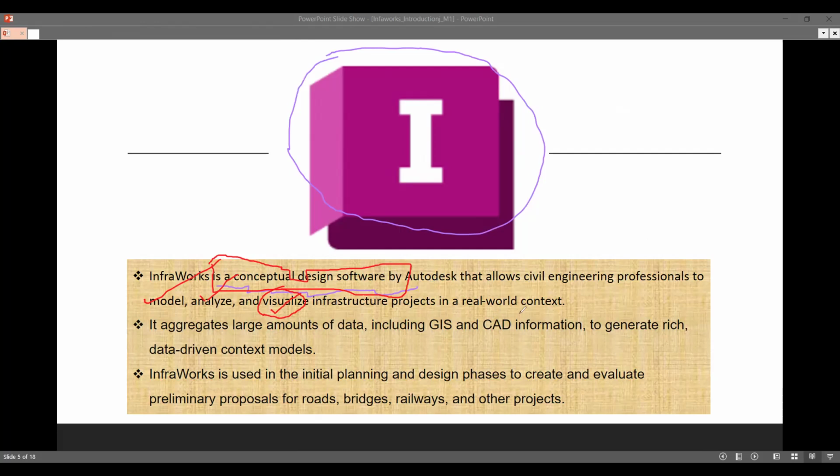Real world context means we can capture the real topography of the area where we would like to set up and construct our project. We can capture that actual topography, and then further we can create and develop our project over there. That is why it is saying real world context, right?